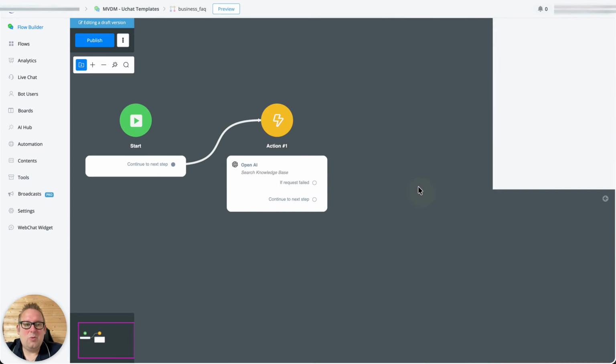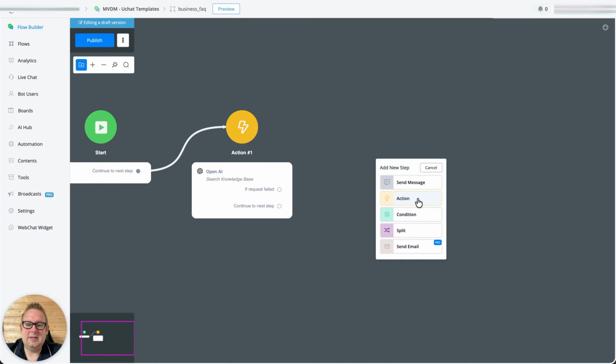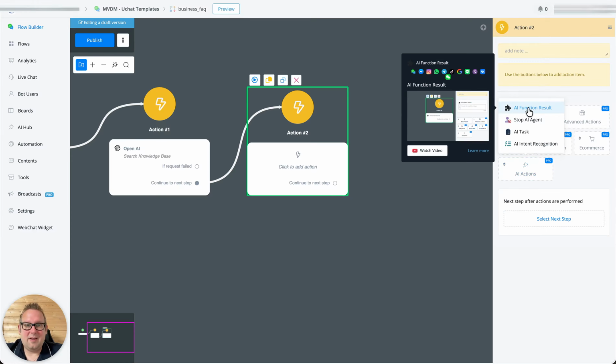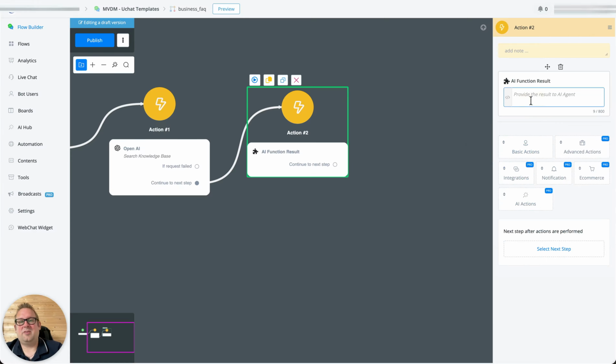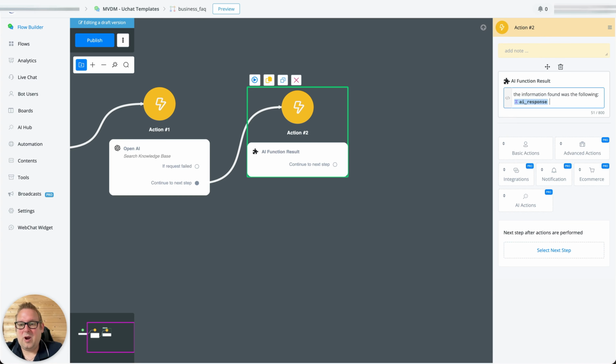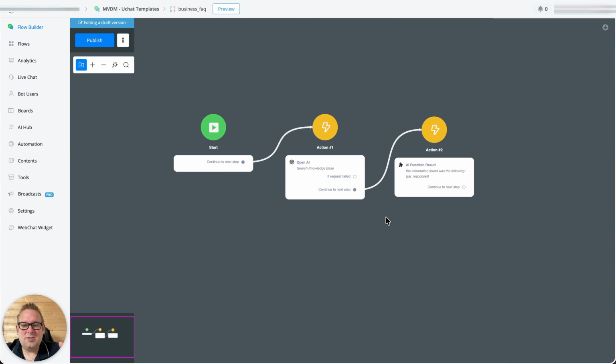And what we're going to do now, we're going to feed this information that we now fetched from the knowledge base back towards the AI agent. And we are going to do so with the action, AI actions. And then from here, we're going to go with the AI function result. And inside the AI function result, let's say the information found was the following. And then we can go with the AI response, where we saved the information from the knowledge base search. And now the AI agent always will search the knowledge base when this function is triggered.